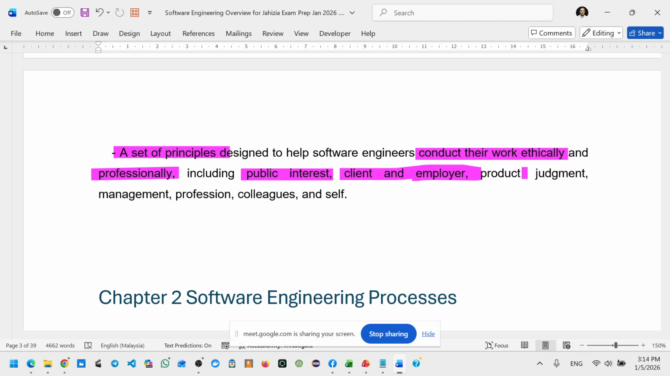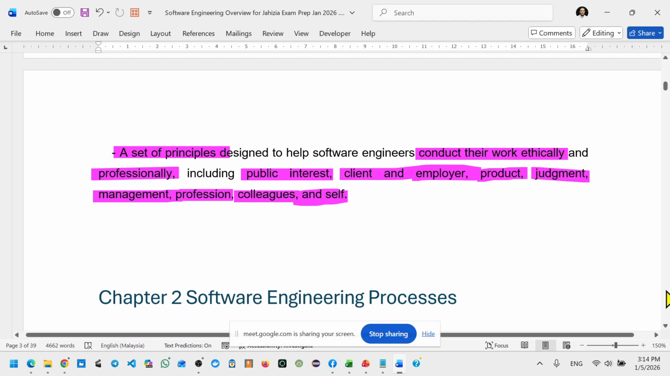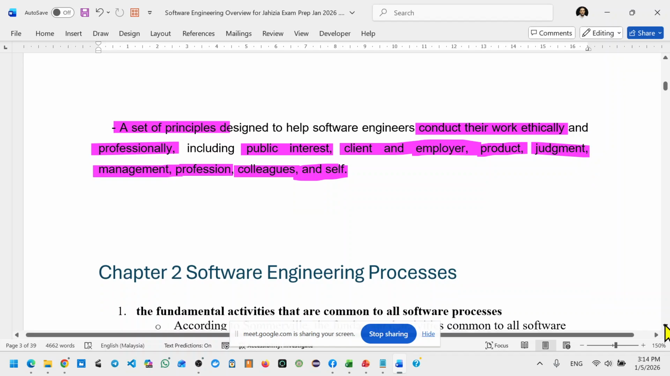Don't affect negatively the relationship between them. You make sure that you make a successful product. Then there is judgment and the management of the profession itself, how you develop your career step by step. How do you work with your colleagues, and how do you manage yourself? All of these kinds of things, you should not have any conflicts with them. You should not create any issues that will affect your reputation at the end. So you need to fulfill all these ethical conducts.